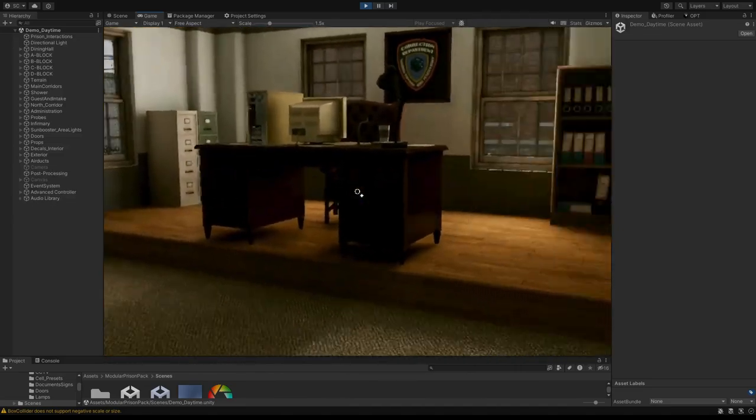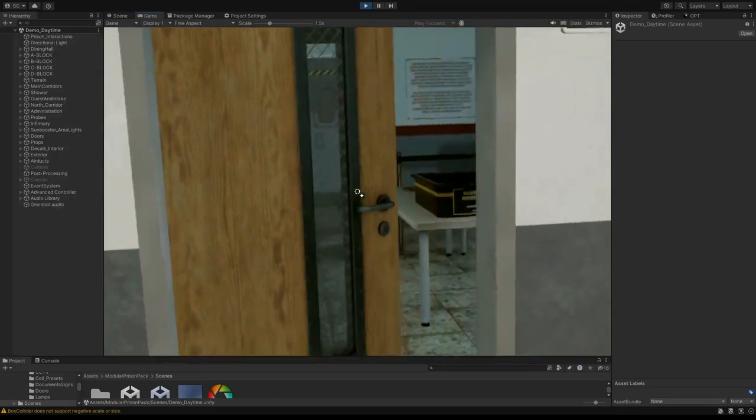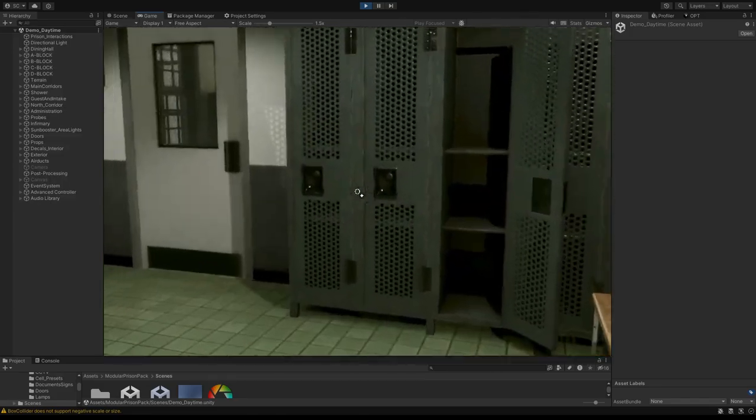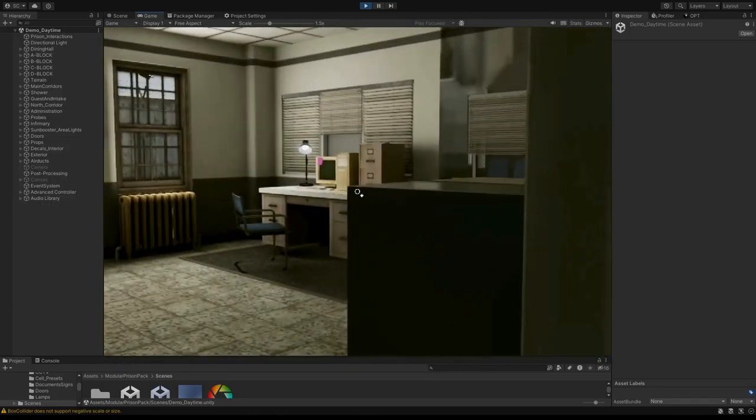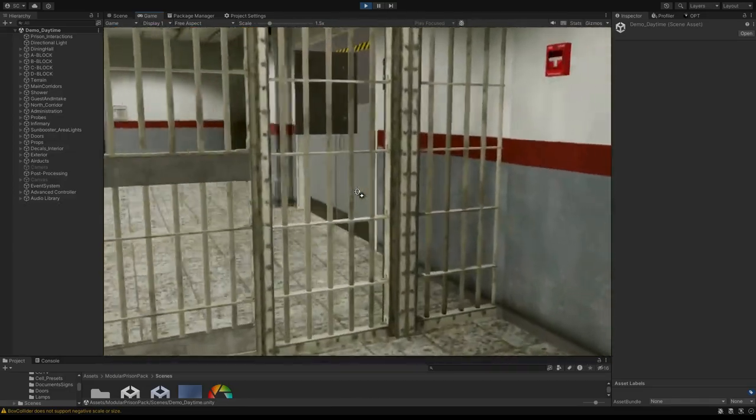So there's a handful of admin rooms and stuff. There's some more upstairs that we'll go into in a little bit. So sort of a locker area. There's actually a couple locker areas.